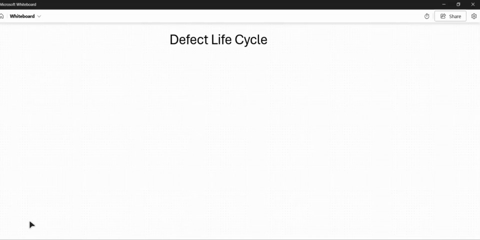Before we learn about the defect life cycle, it's important to understand three related terms that students often confuse: error, defect, and failure. Although they sound similar, they represent three different stages of a problem in software development. Let's understand them one by one.